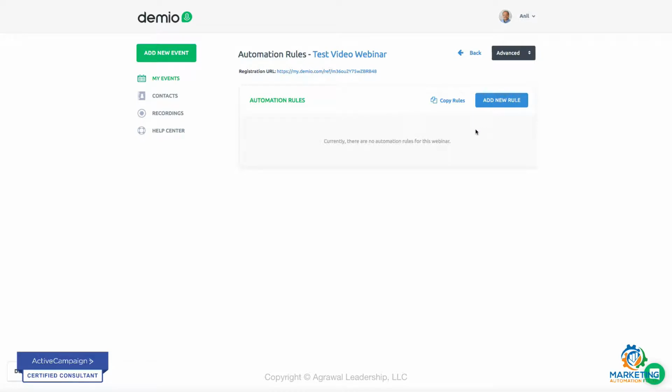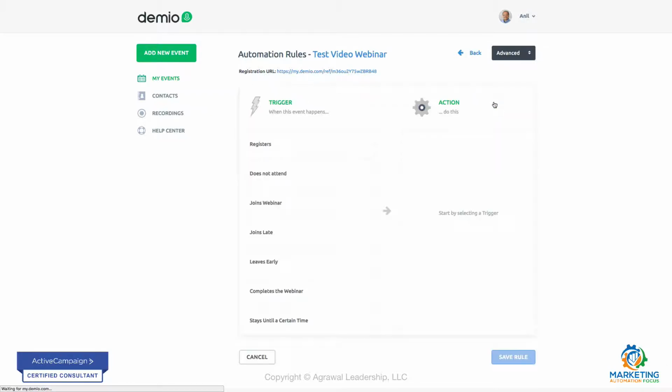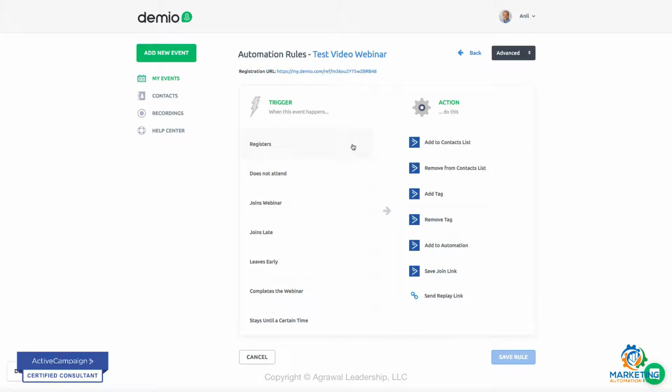Okay, so this is very similar to what I had done the other day for Drip integration and automation rules. I have not seen this before, so it may surprise me, but let's just see. I want to add a new rule. Let's see what kind of automation rules you can set up. So here we go. Now on the left side, you see all the triggers that are available. Okay, if somebody registers, then you have all these actions on the right side.